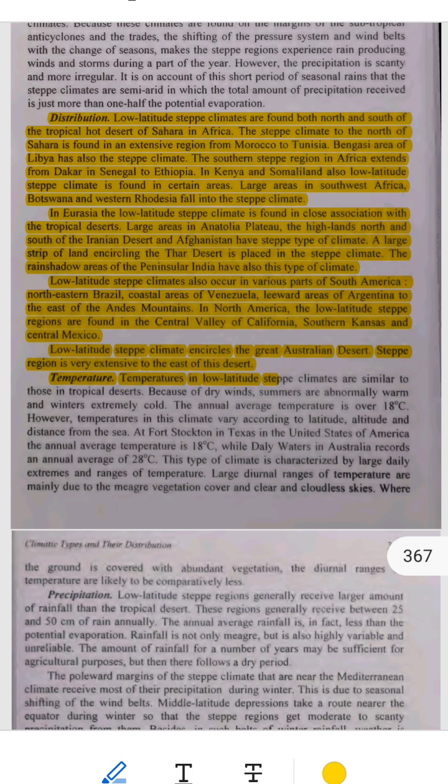Number 4, North America. In North America, low-latitude steppe climates are also found in semi-dry areas, often near mountains or deserts. Central Valley of California. This valley is known for its semi-dry steppe climate. Southern Kansas, found in central parts of the United States, especially in states like Kansas. Central Mexico. Some areas in the center of Mexico also have steppe climates.